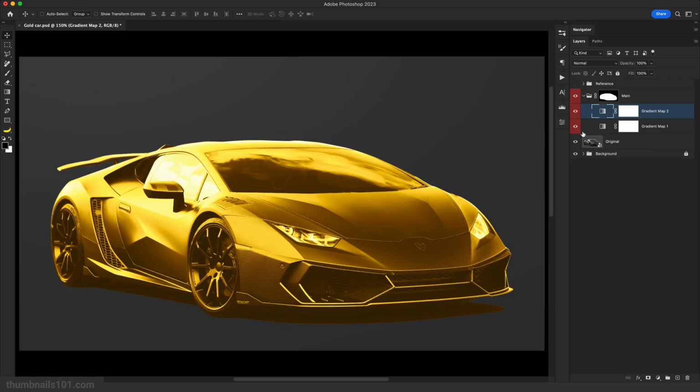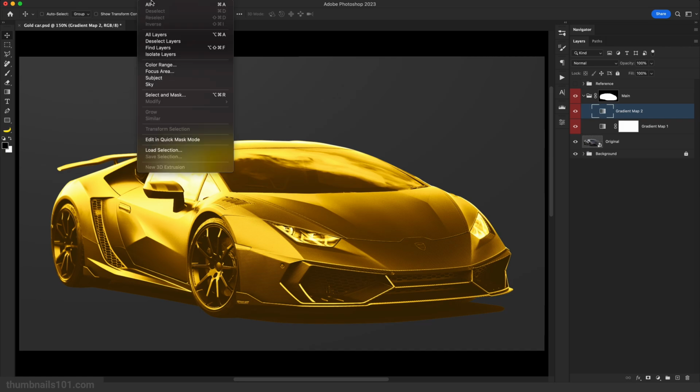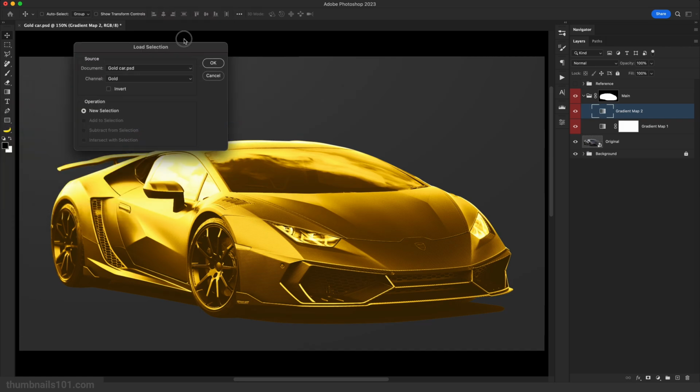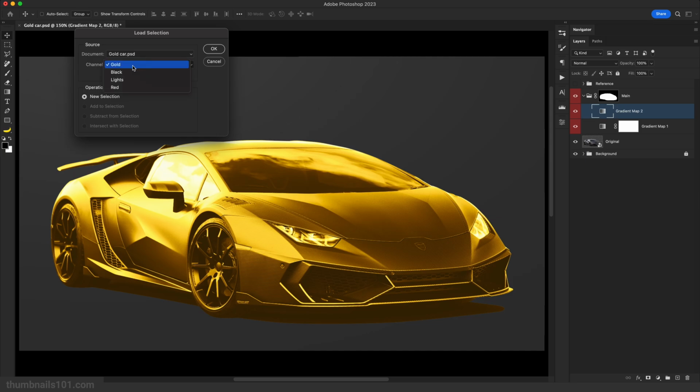Currently, this color is affecting the whole car and we do not want that. In your own edit, this is where you will have to manually paint the parts of the car that you want this gold color to be visible on. But thankfully, you don't have to watch me do that as I've created the selections before this recording, so I'll just load them into the project.